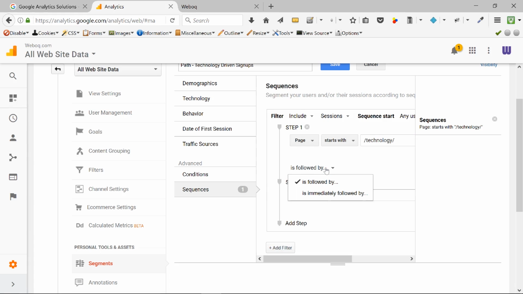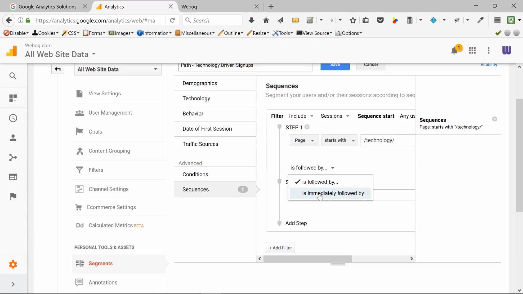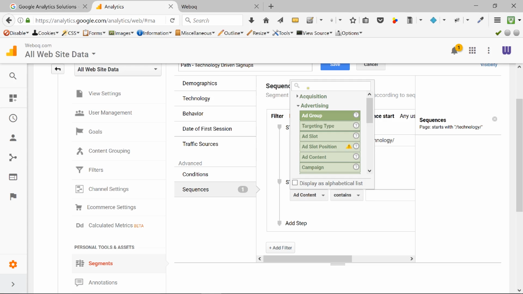So here's interesting, because this is really interesting. It's either forcing the segmentation to include the users who directly went to the next page, or those who kind of navigated around and then went back to the second page. So if it matters for you that they went through that immediately, you can select is immediately followed by. Otherwise, you can just stick to the default behavior, which is followed by. And my step 2 would be something similar. Page.